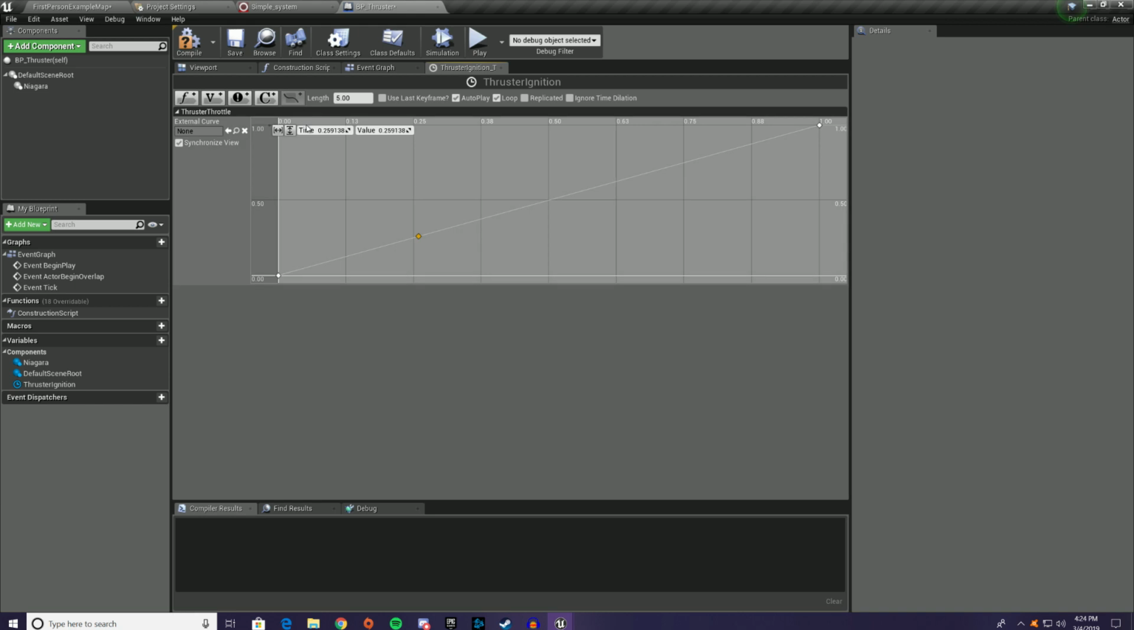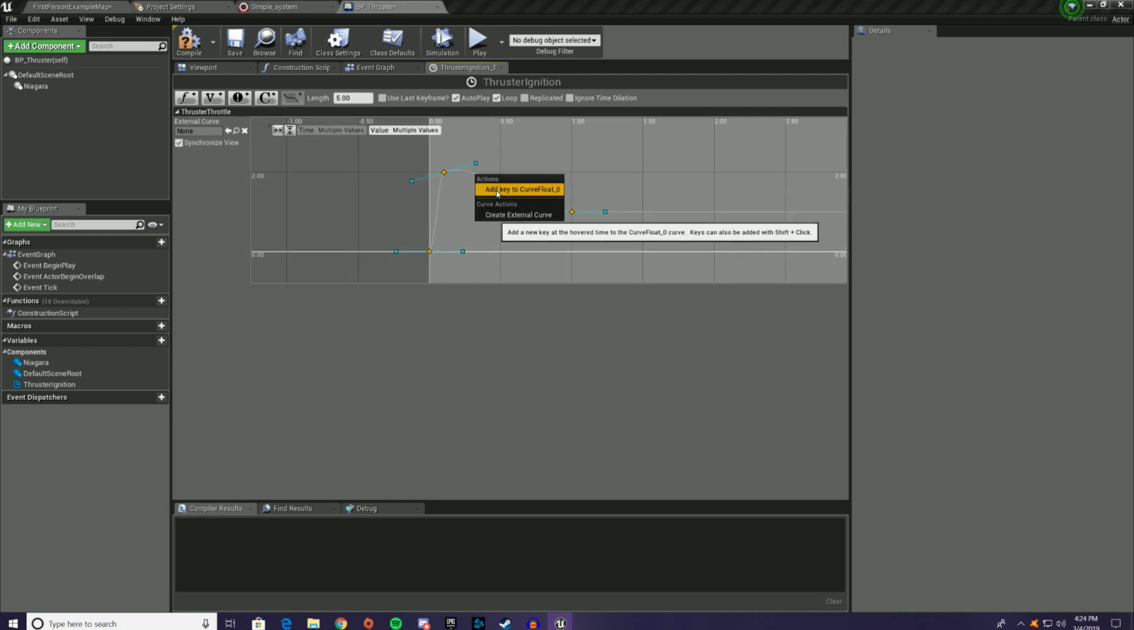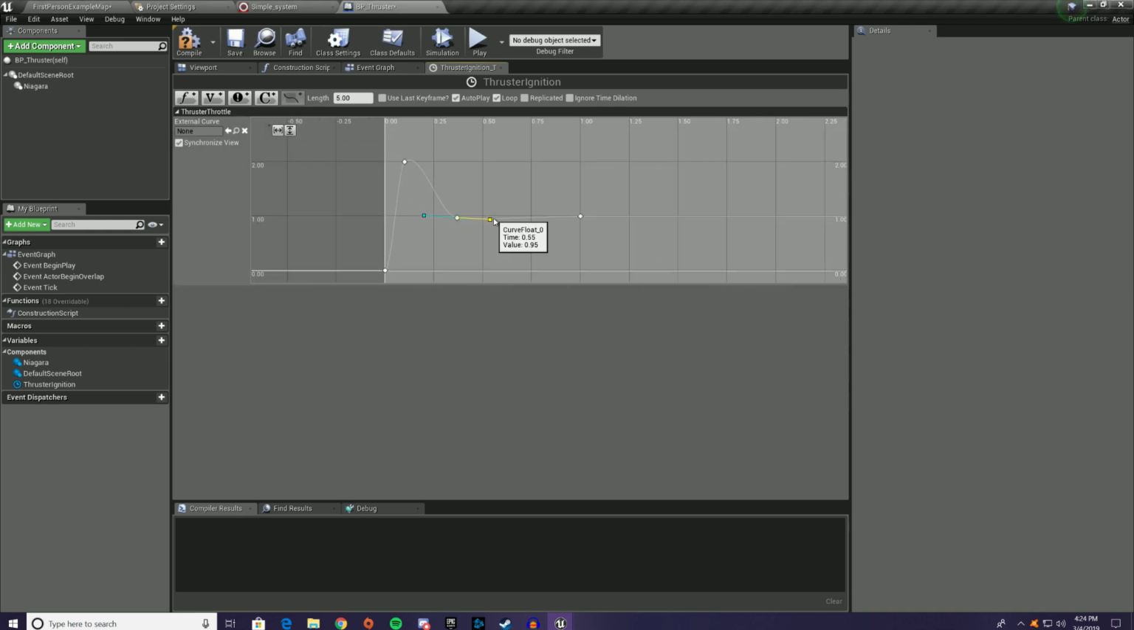And then I'm going to add, at time, I'll say 0.1, a value of 2. And now we want to turn all these to automatic interpolation. And we'll add another key here and just do that. And so now we have a nice little curve here that will drive this behavior.